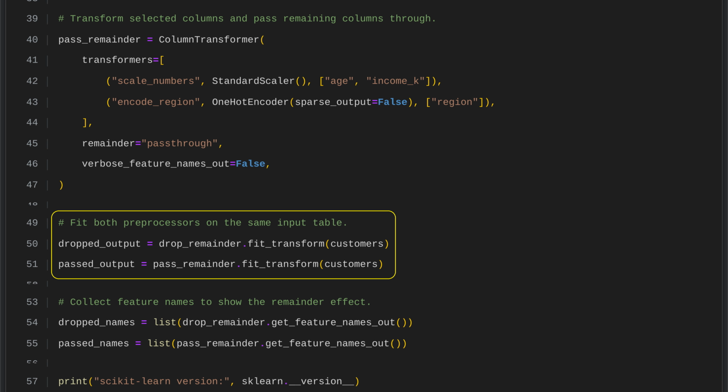We compare 2 transformers on the same customer data. Both scale age and income and encode region, but one drops all other columns, while the other keeps the remaining columns unchanged. This shows the difference between removing non-transformed data and passing it through.